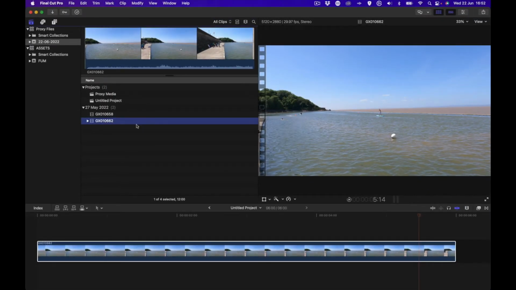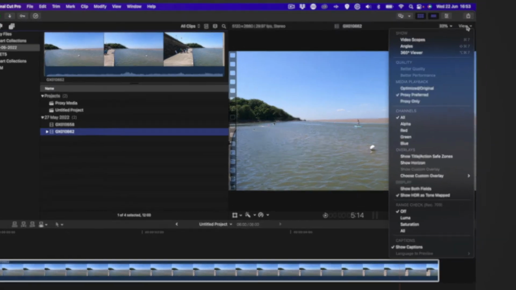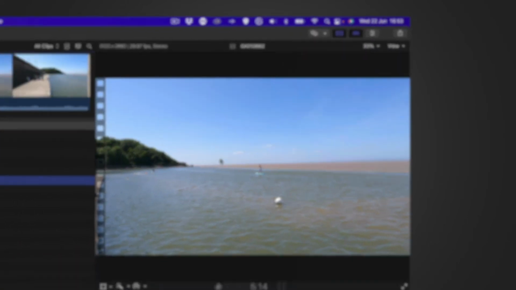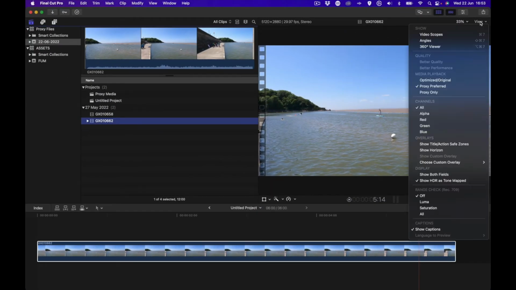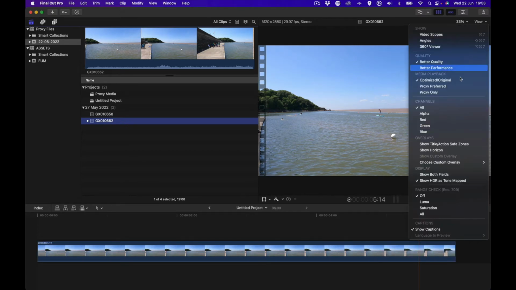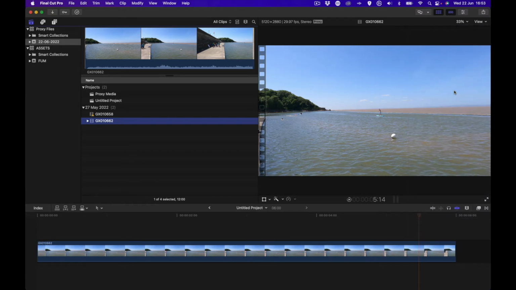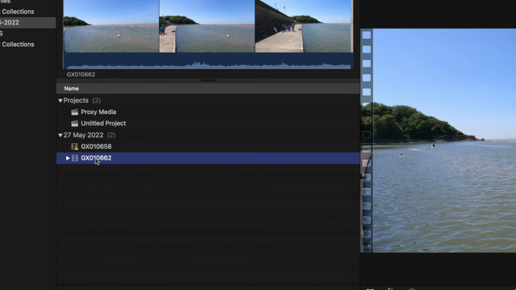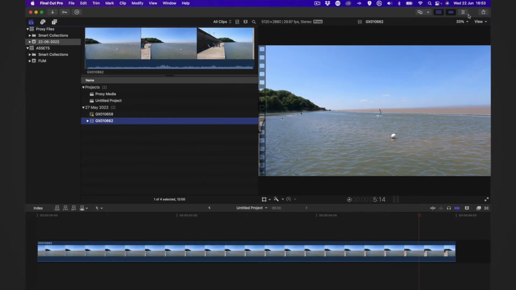How do we know? Well, what we need to do is click the clip, go to the view on the right here, and we can click proxy preferred. All right, so we can choose the original, or we can choose proxy only. I probably should have picked proxy only to start with. You see, now we've got this little warning sign saying this isn't proxied, but this is proxied. All right, so let me explain.